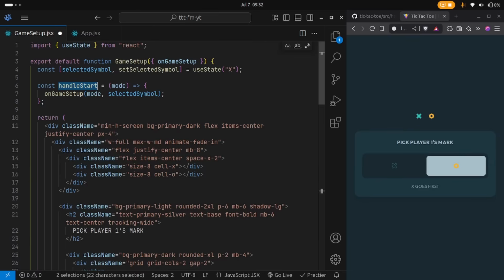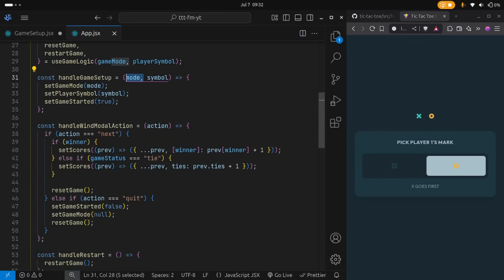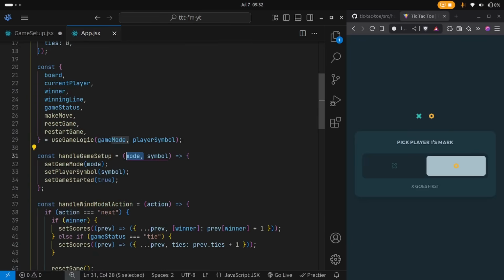If you take a look at handleStart, it takes in the mode, and if you check the app.jsx, the mode here is what is going to be passed in, because we are using solo somewhere. I think it was in the GameLogic. So we're checking if the game is solo and then applying some styles and so on.